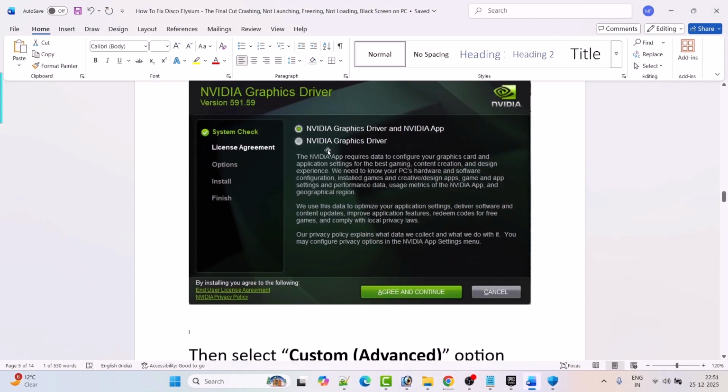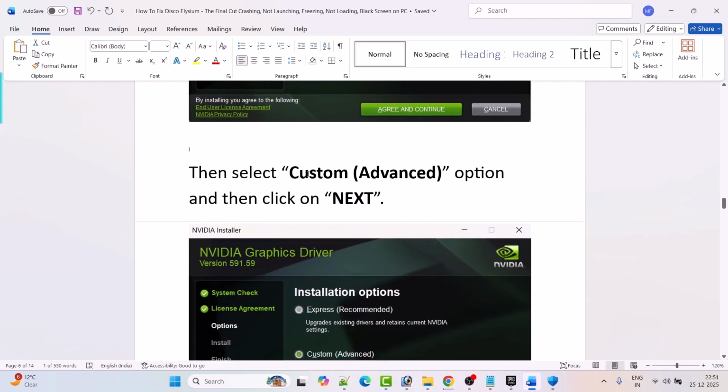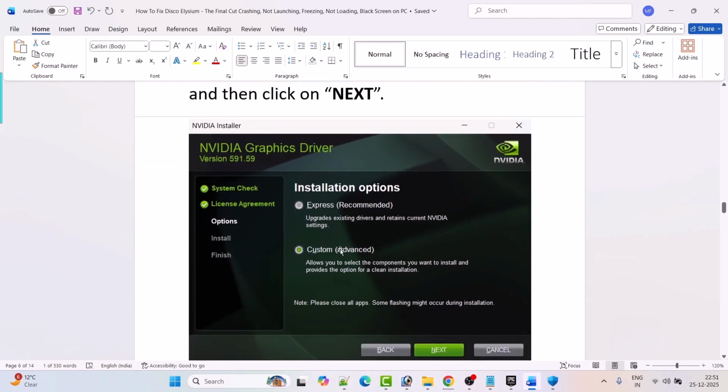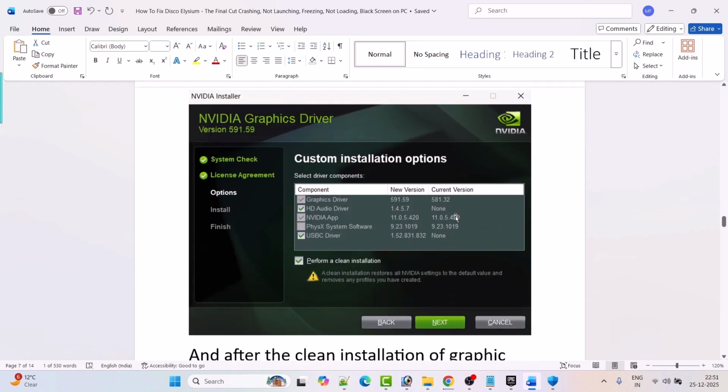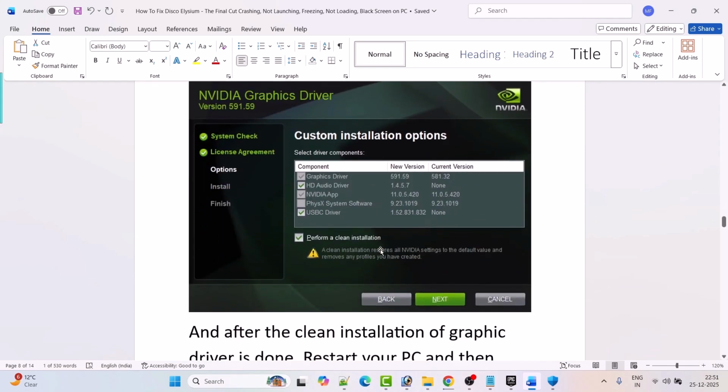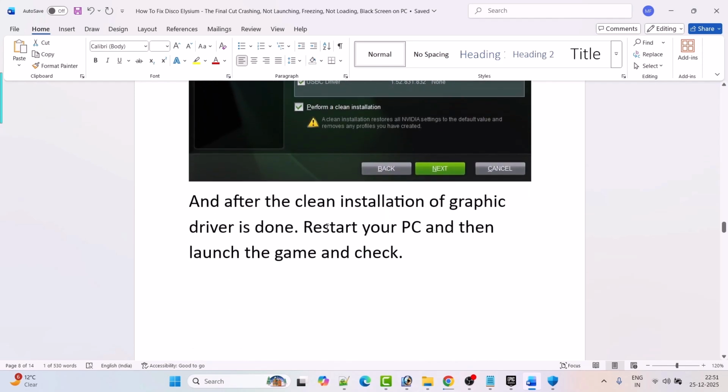You will see this screen. Click on agree and continue. Then select custom advanced option and then hit on next. Then tick mark perform a clean installation box, and then hit on next. After the clean installation of the graphic card driver is done, just restart your PC and then launch the game and check.